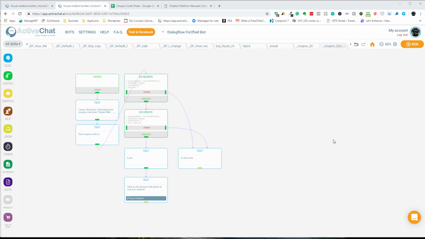Hey, how's it going? My name is Larry, and today I'm going to show you how to issue unique coupon codes utilizing ActiveChat and their new Google Sheets integration.